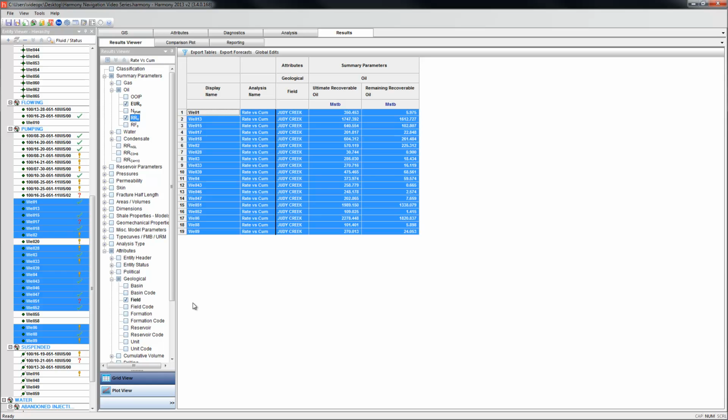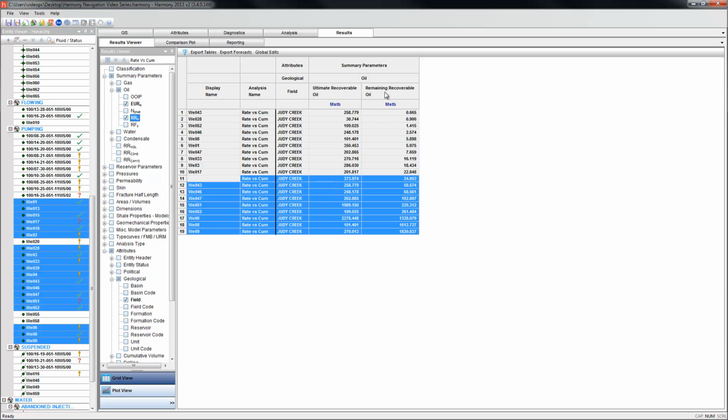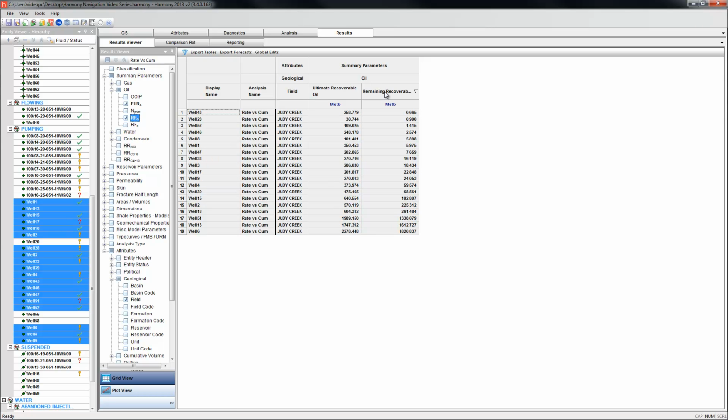It is also possible to sort your results, and I do this by clicking the column header of the column I want to sort. In this case, I want to sort by remaining recoverables. And now, by sorting them, I can see which of my wells have the most potential in a very easy way.